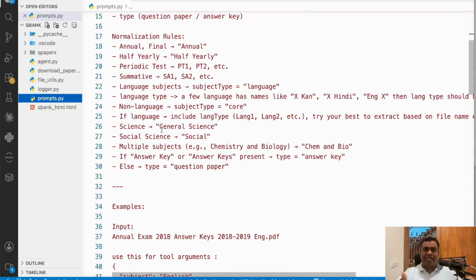So annual, final should be as annual, and then the language type, how do you arrive at the language subjects, and then some abbreviations where it's helpful. This helps us arrive at a consistent naming at the end of it, otherwise we will still be left with scattered files and folders. I didn't want to be in the same situation where I started off.